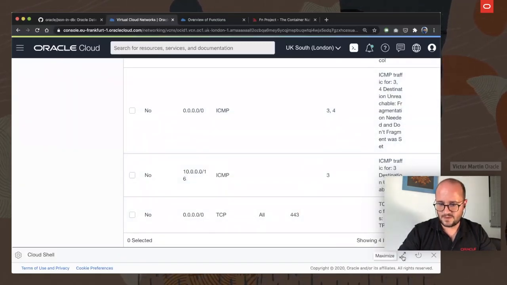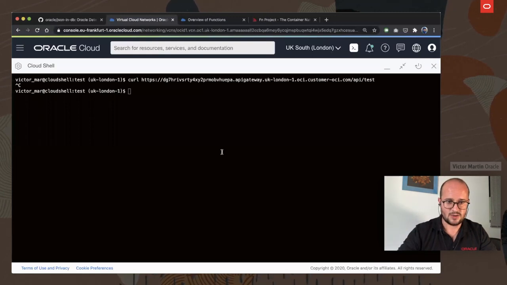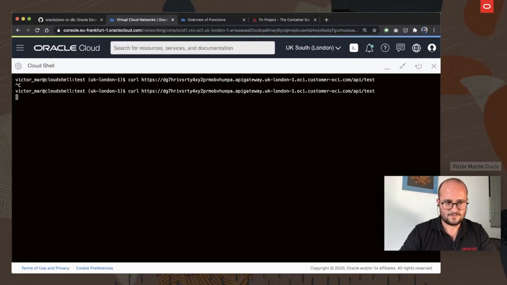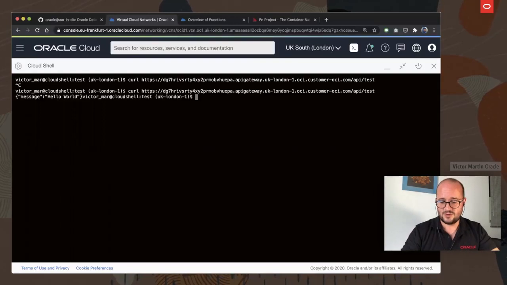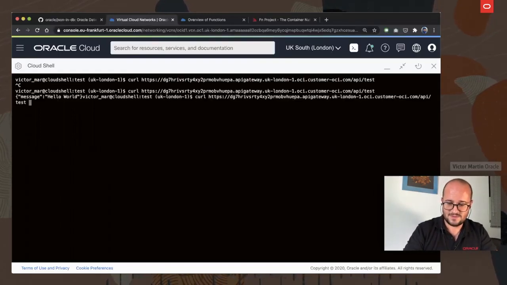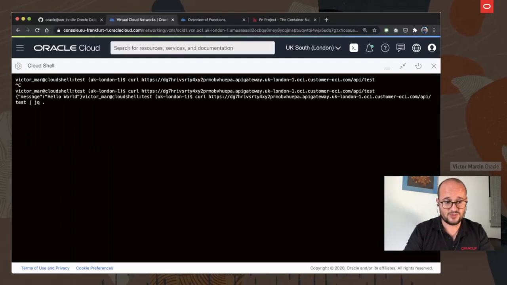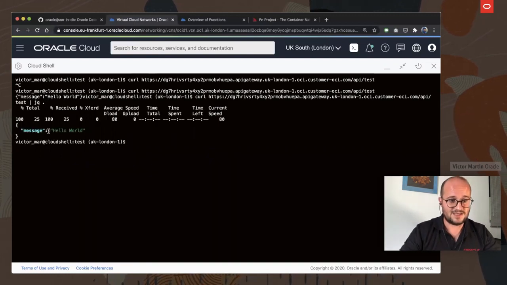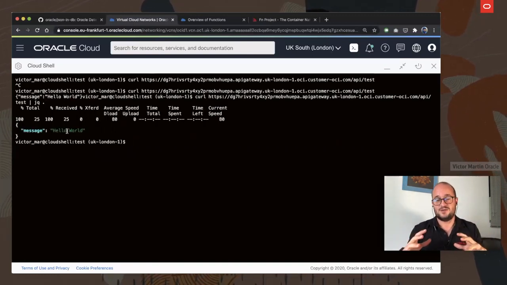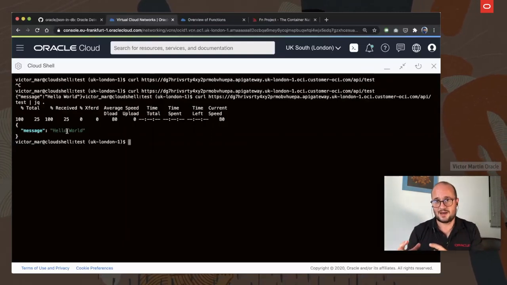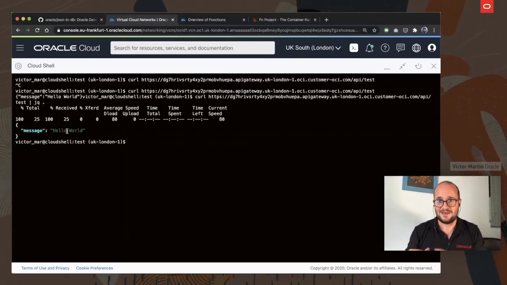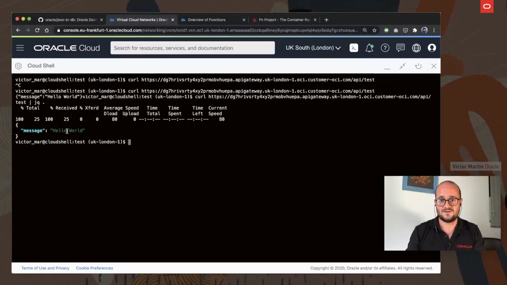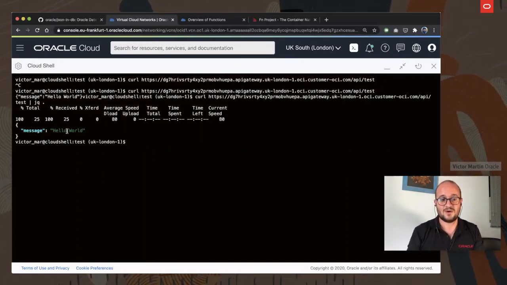So now, if we maximize this and execute exactly the same command, we are going to get our response from the function. I'm going to run this through jq to have a nice result, and we have our message, hello world. So this is the way you can build your whole application with serverless. You don't have to worry about scalability or high availability, everything is there. If you have many customers asking for that, they are going to be served. They are going to get the responses, and you don't really have to handle anything.